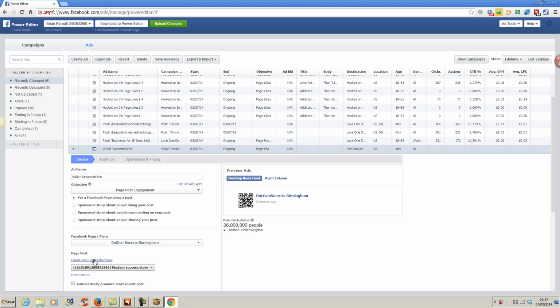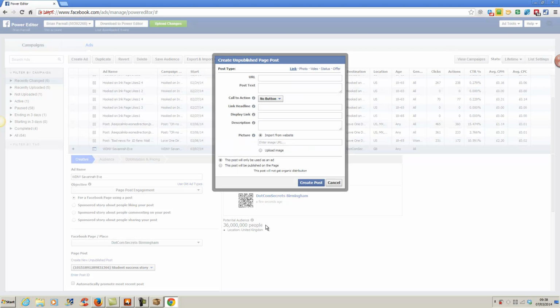Now what this will do is create a post which will end up being a newsfeed ad that only Savannah is going to see. Nobody else is going to be able to see that ad. So I click on create new unpublished post. I can put a URL in here. I can upload a photo, so a catchy photo. If you're going to be putting text on the image, make sure it takes up less than 20% of the image itself, otherwise it will not be approved by Facebook.